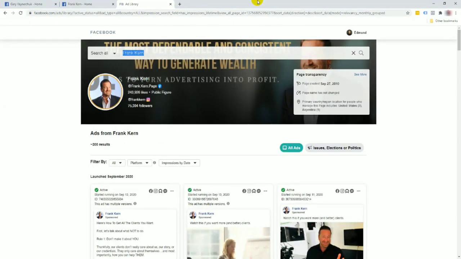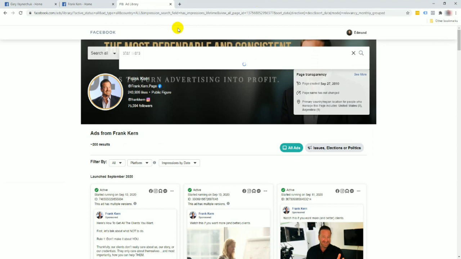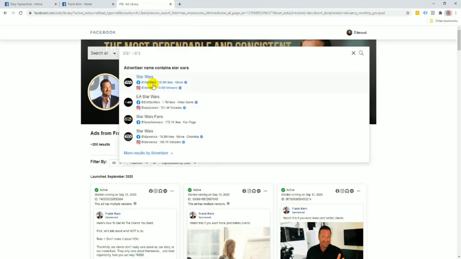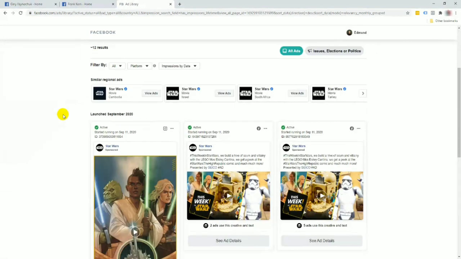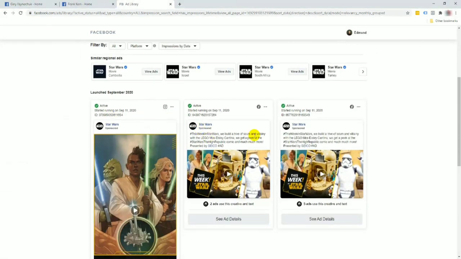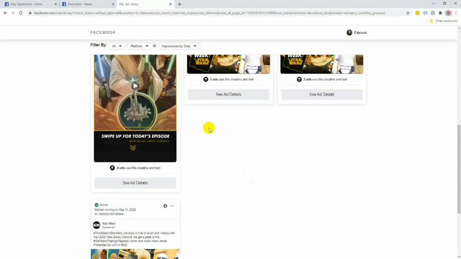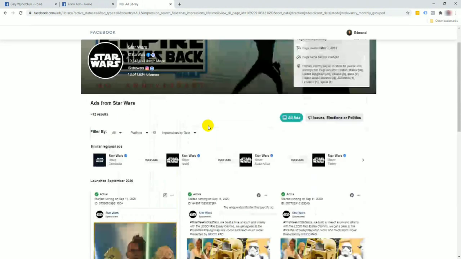Let's just say, for the fun of it, let's go to Star Wars. Okay, this is the official Star Wars, and let's see if they're running any advertisements, and yes, they do. So you can see what kind of advertisements they're running, and you can see what platforms they're running on as well. Like this is on Instagram exclusively, this is on Facebook exclusively, and there we go.